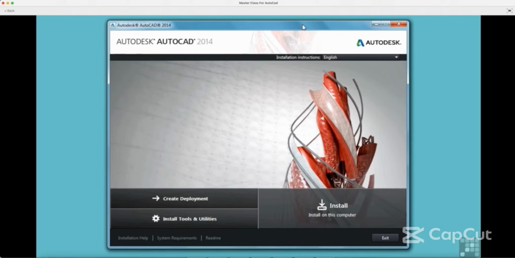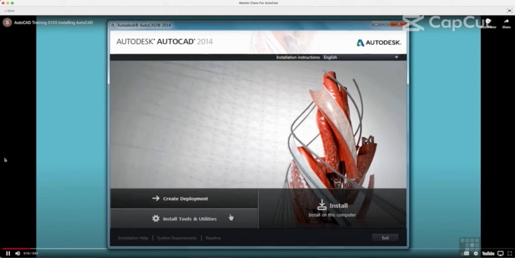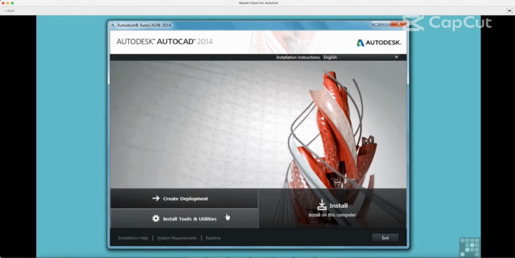workstation. Download it right from Autodesk's website. Now, there are several installation tools and utilities that you can use, and you can create a deployment. These are tools that will help you to create an installation file that you can use over and over again, so you don't have to do all these same steps. Plus, it will allow you to preset some of the settings. Now, that's a lot more advanced than what we really want to do here.